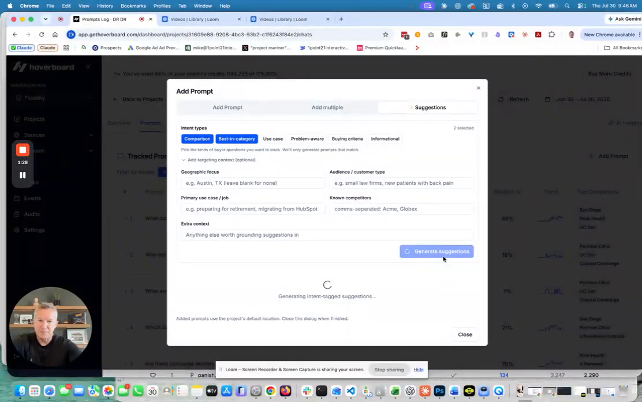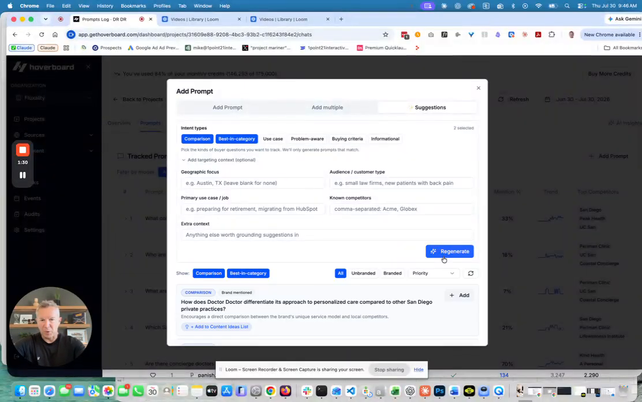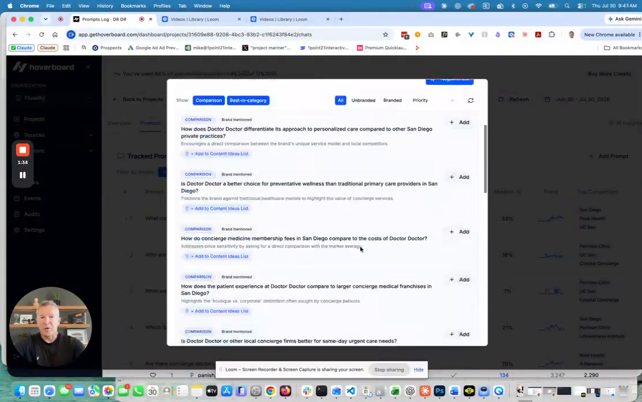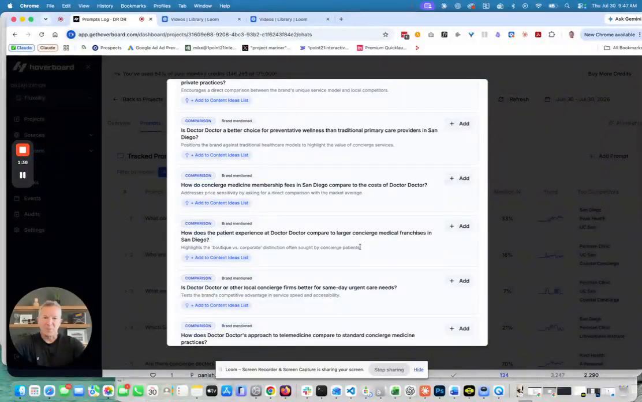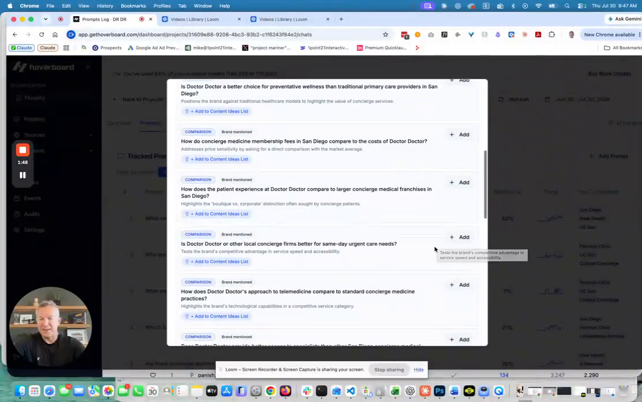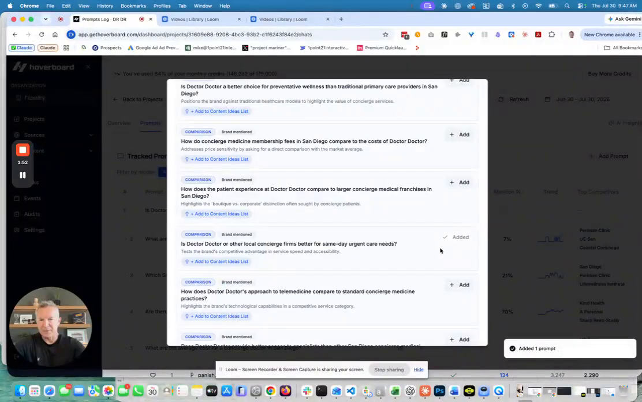We're going to get some suggested prompts that we may want to track that are going to ultimately help us target additional prompts or questions that are being asked of the answer engines. And I can just simply click on any one of these and it'll just add it into my list of tracked prompts. So I'm going to hit that, for example.